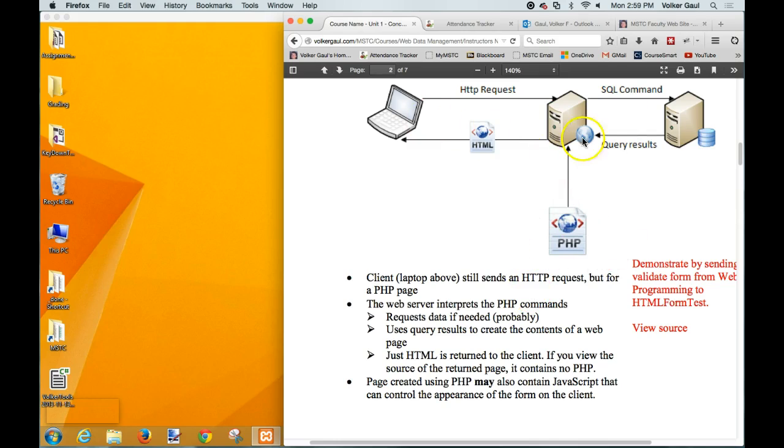Okay. So this is the kind of picture that you have to keep in your mind. We'll probably refer back to it a couple more times as we go. This comes in, we get the page. If the page needs it, we get data. We use the data to create an HTML page that gets sent and displayed by the browser. No PHP in this. This is a pure HTML page when it comes back.